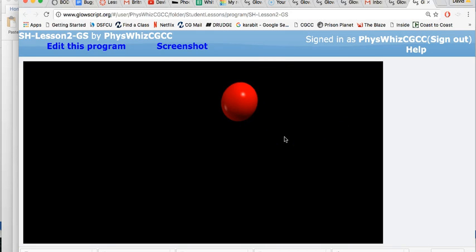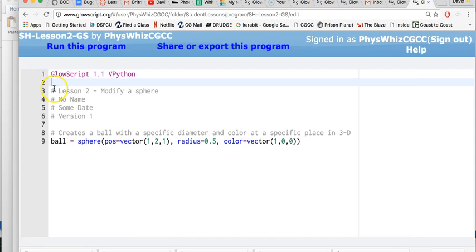Z is in and out. It's kind of hard to tell Z-wise unless you have things in multiple Z positions so you can see that. So again, what I would do is edit this program.